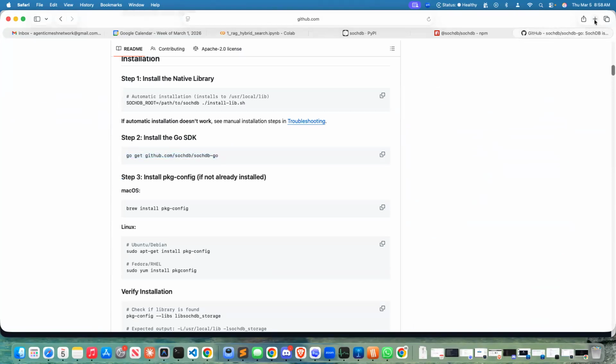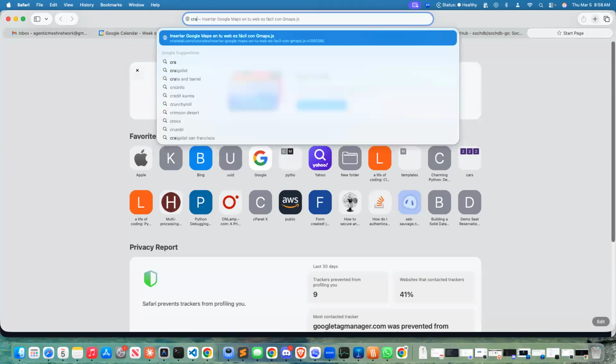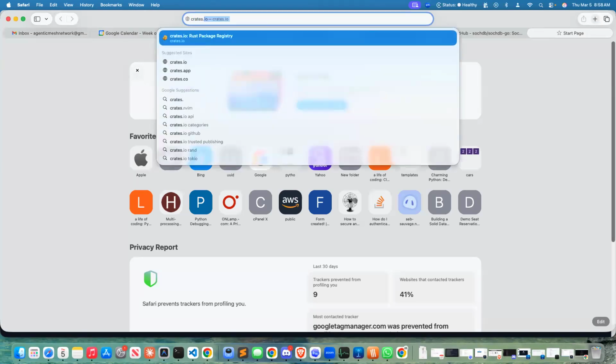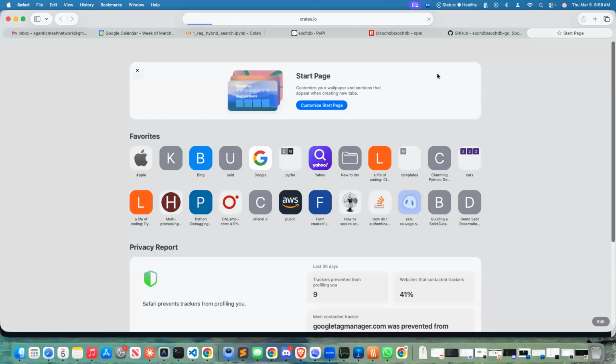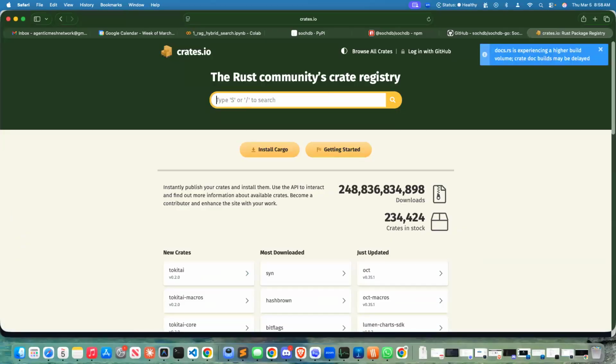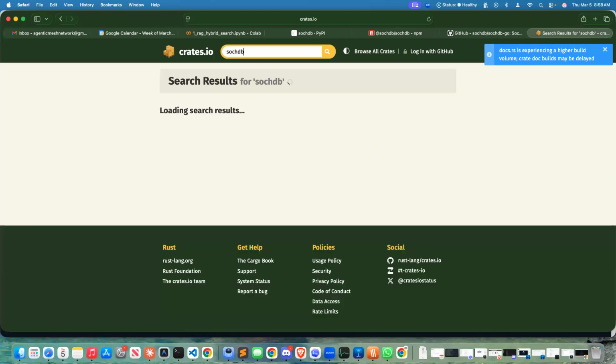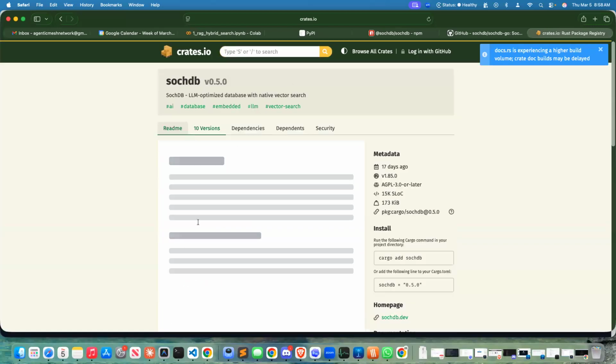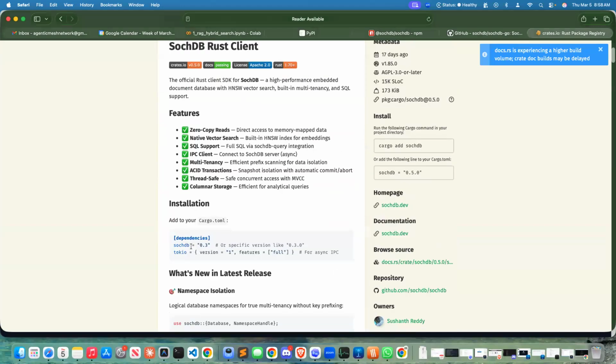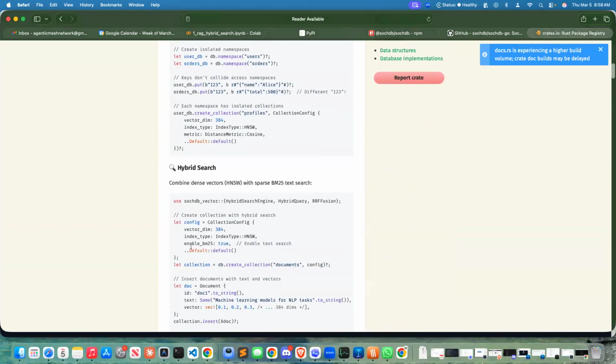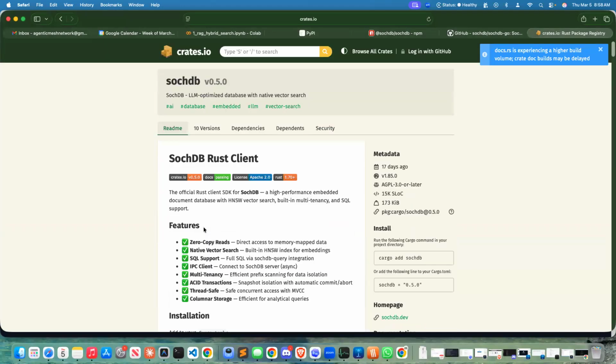For Rust, we have something called crates. You can go to crates, and if you search SochDB, crates are also available, where you will see that information here. So for 4 different languages, it's available. Java and other languages are in the pipeline. You should be able to see in a short time that we have SDKs available for C# and Java.